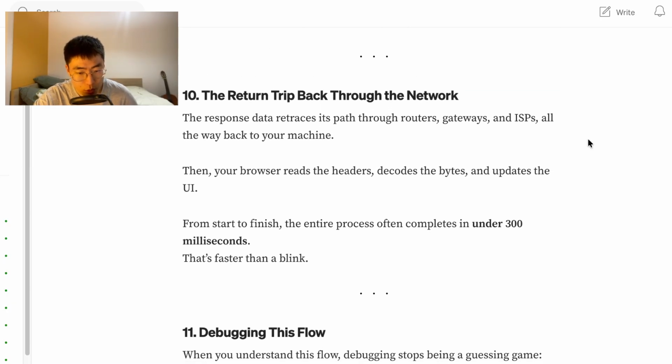Number 10, the return trip back through the network. The response data retraces its path through routers, gateways, and ISPs all the way back to your machine. Then your browser reads the headers, decodes the bytes, and updates the UI. From start to finish, the entire process often completes in under 300 milliseconds. That's faster than a blink.